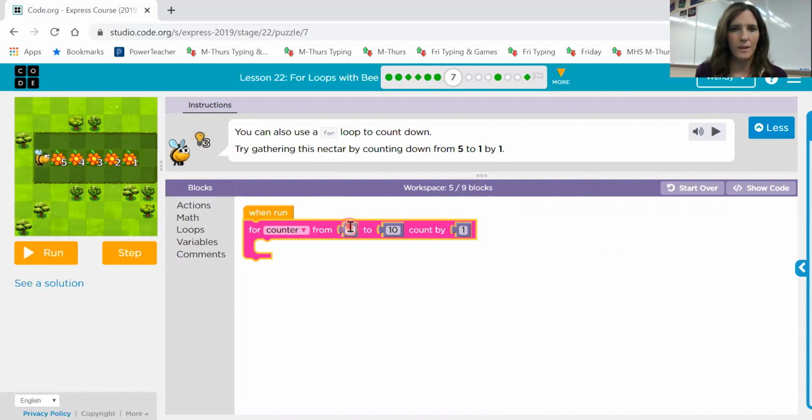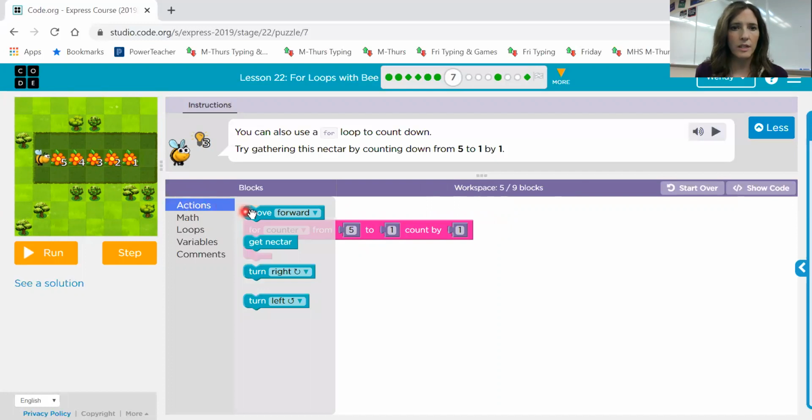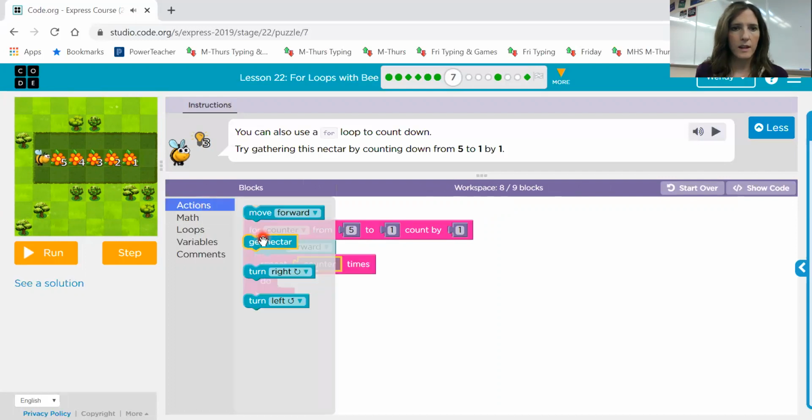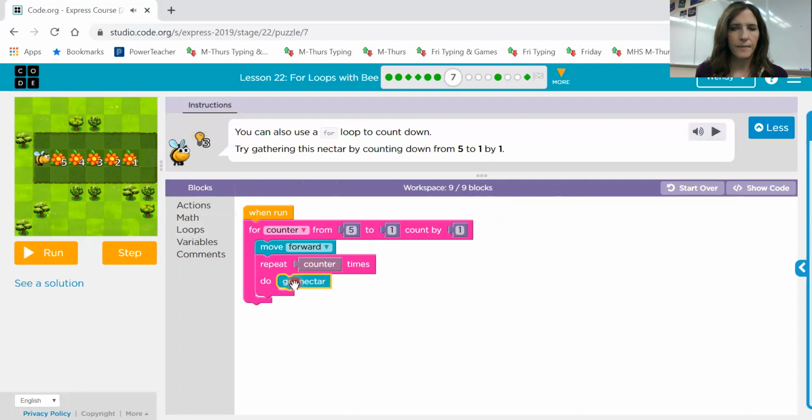But this time, in our example, we want to set it to 5. Okay, and then we're going to end at 1, counting by 1. So there's 1 in between each one. Okay, so let's do those same actions again. Move forward, loop, repeat, but use our counter variable, not a number. And get nectar. Okay, let's run it.